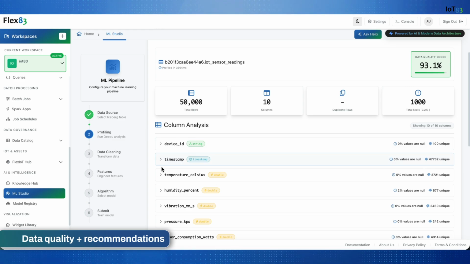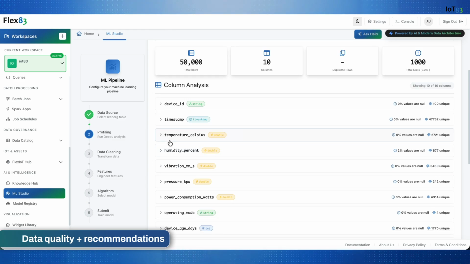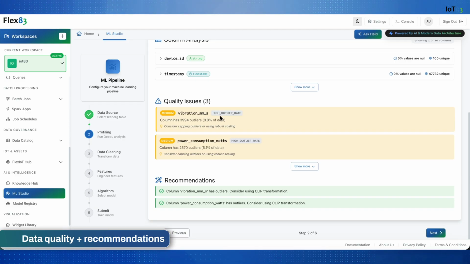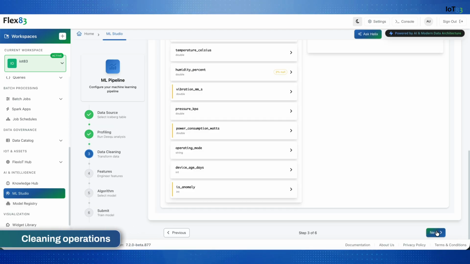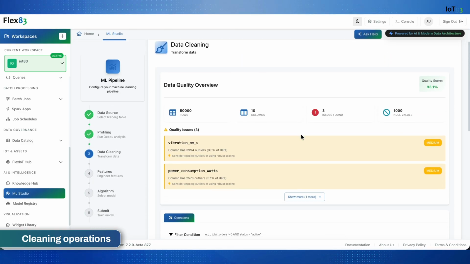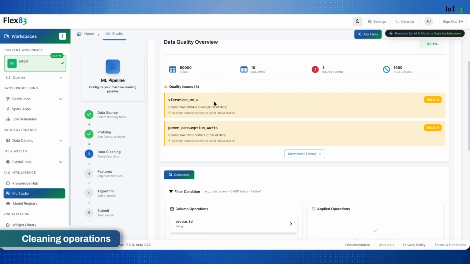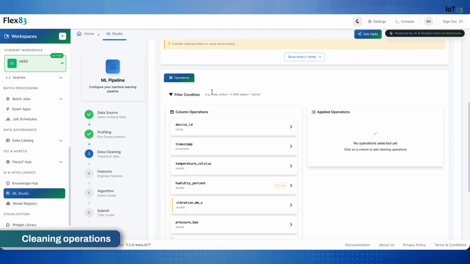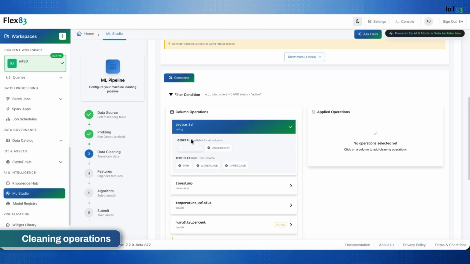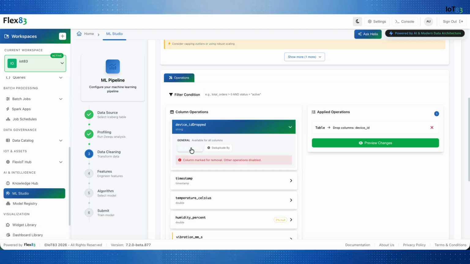Column-level analysis surfaces quality gaps, such as missing values or skewed distributions. These insights drive cleansing strategies, ensuring reliable model performance. Smart recommendations accelerate preparation. Flex83 highlights transformation actions, such as encoding categorical fields or removing non-contributing attributes. For example, device IDs or timestamps that don't influence anomaly prediction.